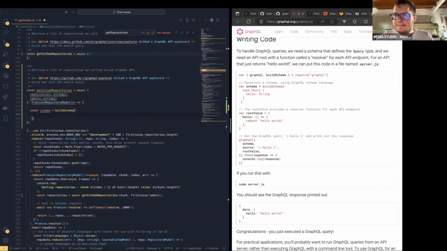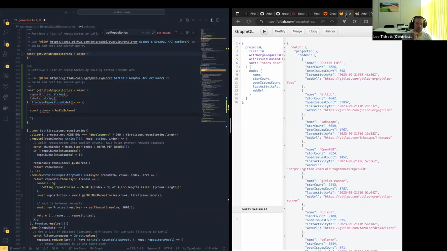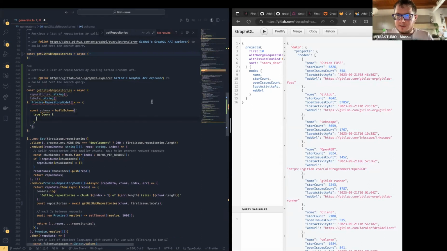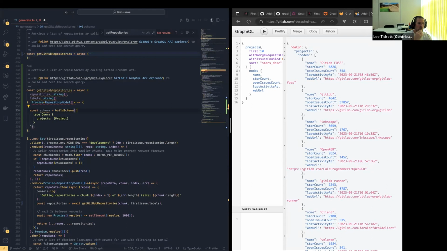So we've always got type query at the top. Type query. Then we have projects. Oh, okay. So now this is where I don't know. Or is it actually an array of nodes? Hopefully it's an array. Oh, I think it might be an array. Oh no, I think it might return a project connection. True.